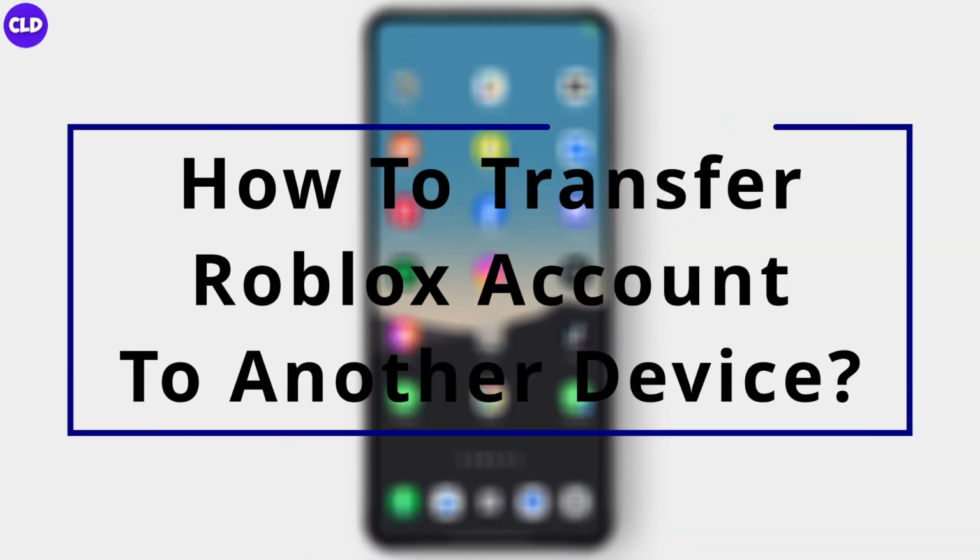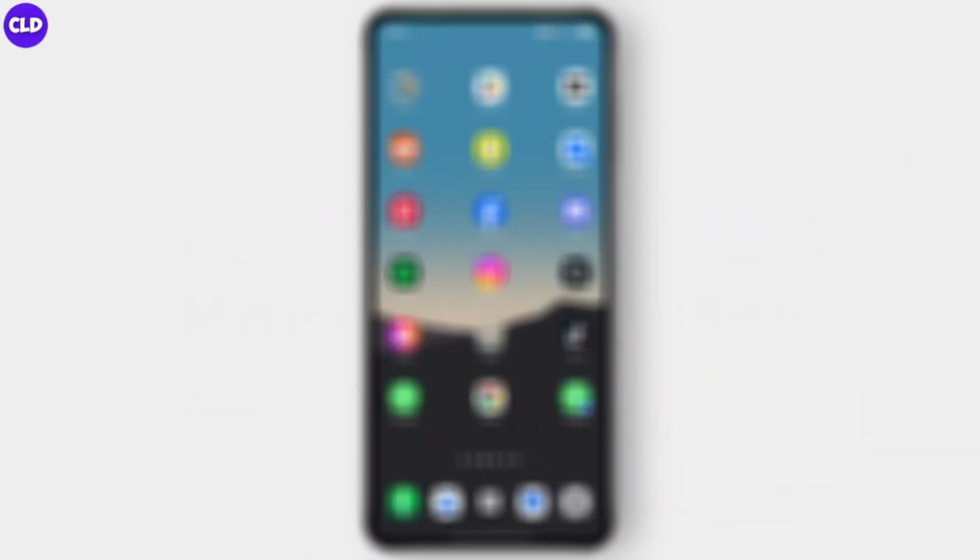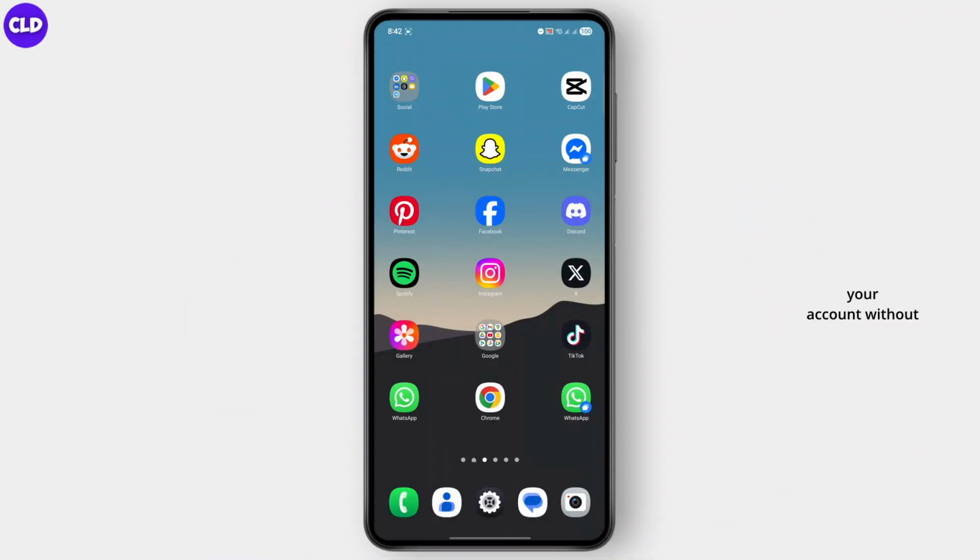How to transfer Roblox account to another device. This tutorial shows you how to move your account without losing any progress.